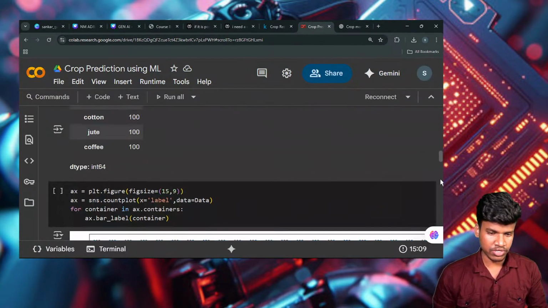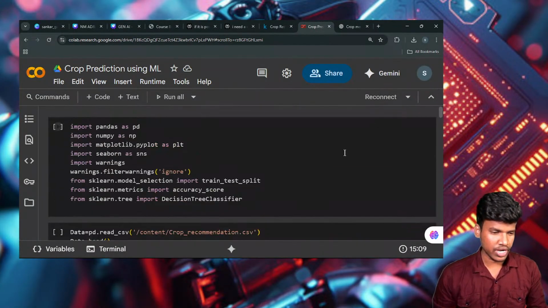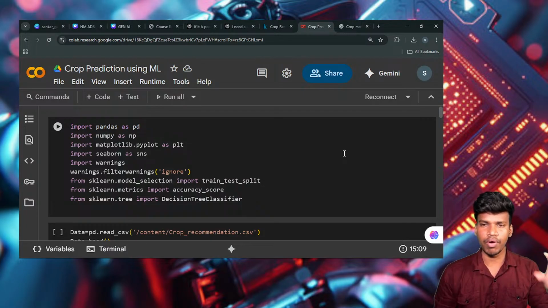First of all, I will start with the coding: how to create the data and how to implement the data. Everything I will explain one by one. Finally, I will show the result, how the model predicts.